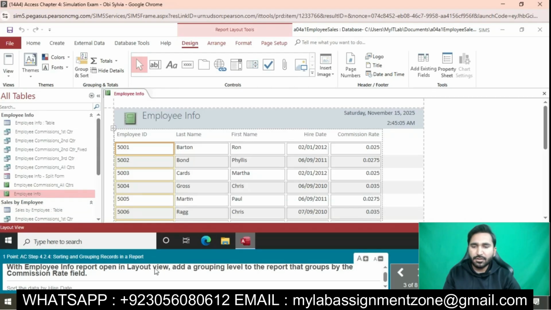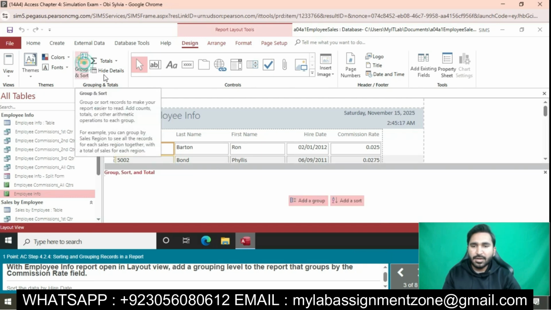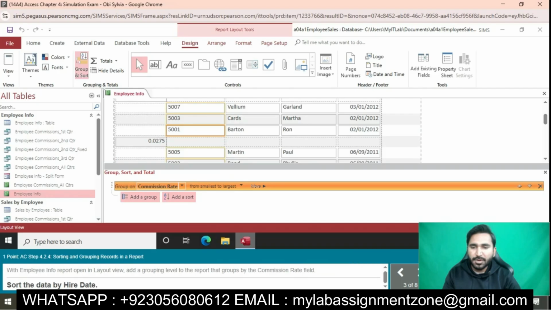With the Employee Info report open in layout view, add a grouping level to the report that groups by the Commission Rate field. We will go to the Design tab, in the Grouping and Totals group, click on the Group and Sort button. Then click on Add a Group, and click on the Commission Rate field. Okay, sort the data by hire date.